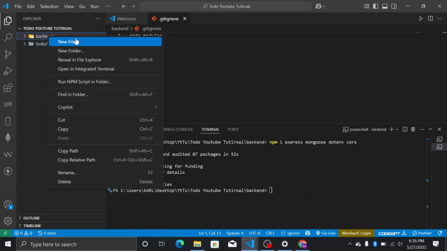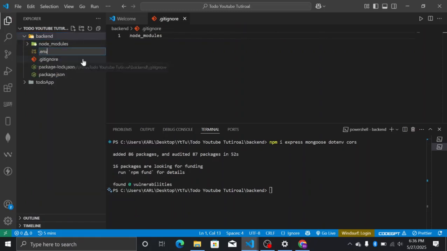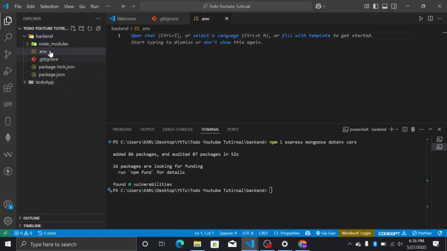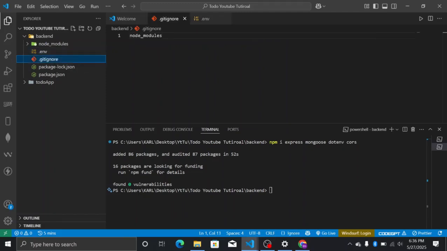Then we're also going to say .env in this side. This .env is going to have all your secrets that you don't want to be shown in your GitHub once it's public. Your secrets are going to be hidden in the .env, and the .env we are going to put inside the .gitignore.